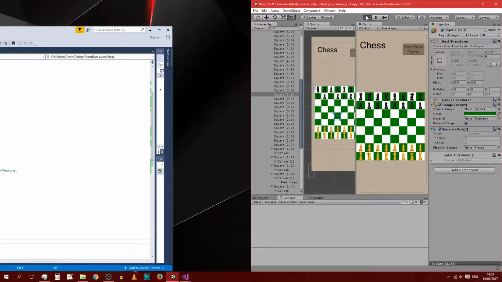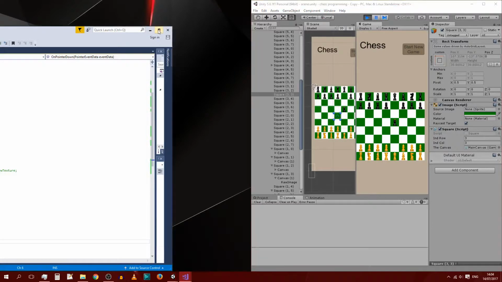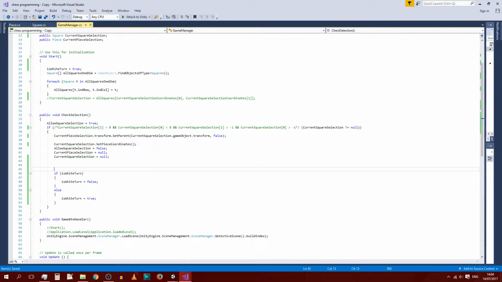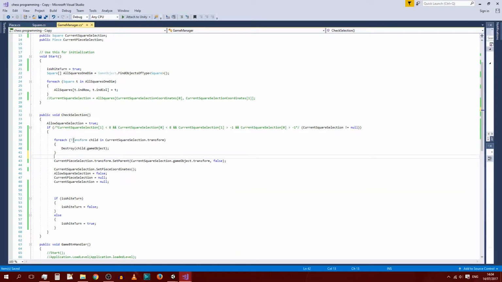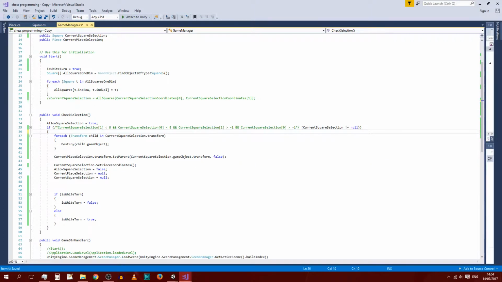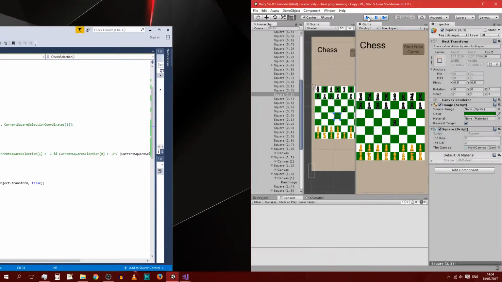I don't think that it is going to for a reason, but let's just check it out. So if we go onto there, yep, there we go. So it doesn't work, is what I was trying to get at. So what we need to actually do is in Game Manager, we need to first of all delete the piece that is in there first. So before we actually move the piece, we want to delete the piece that is on the square, which we do by going through all of the child elements that are on the square at that time and just destroying them. There we go. Now let's try that again.